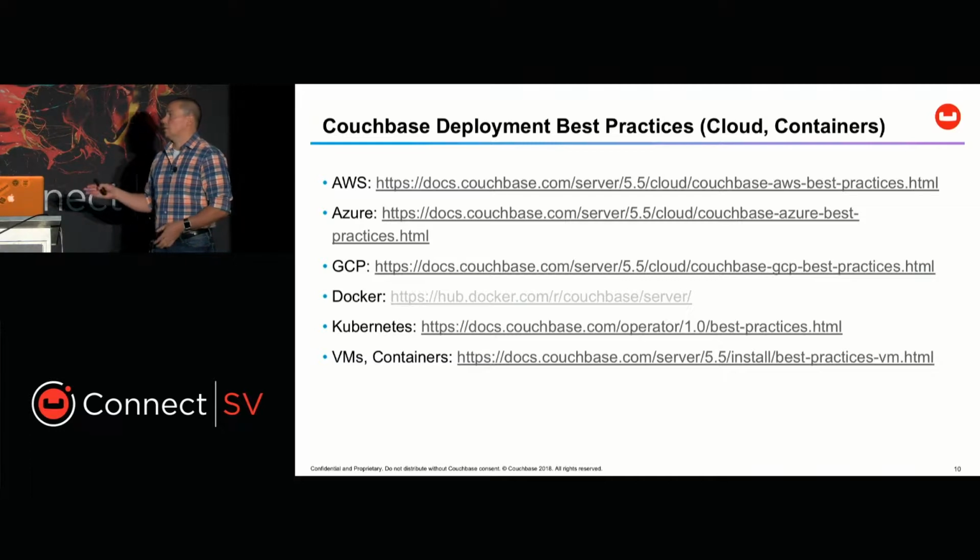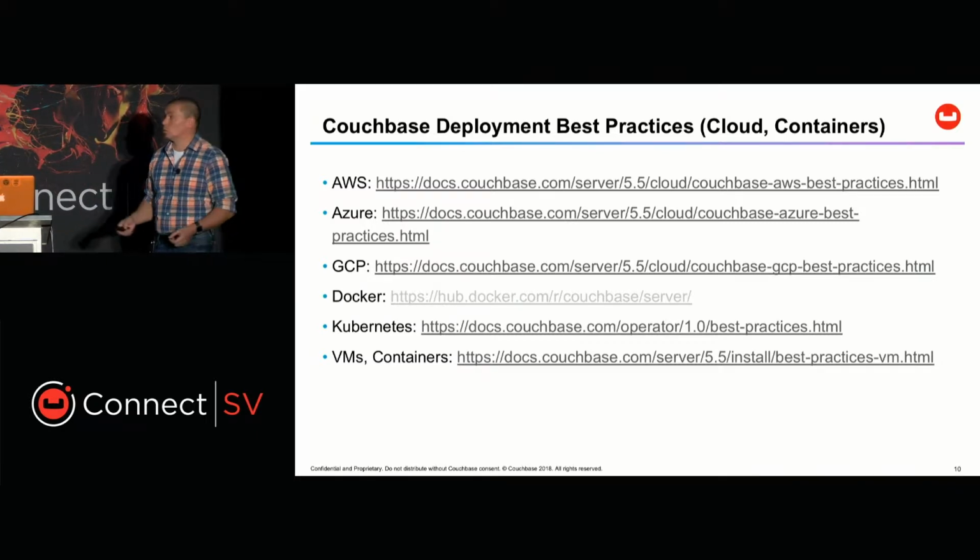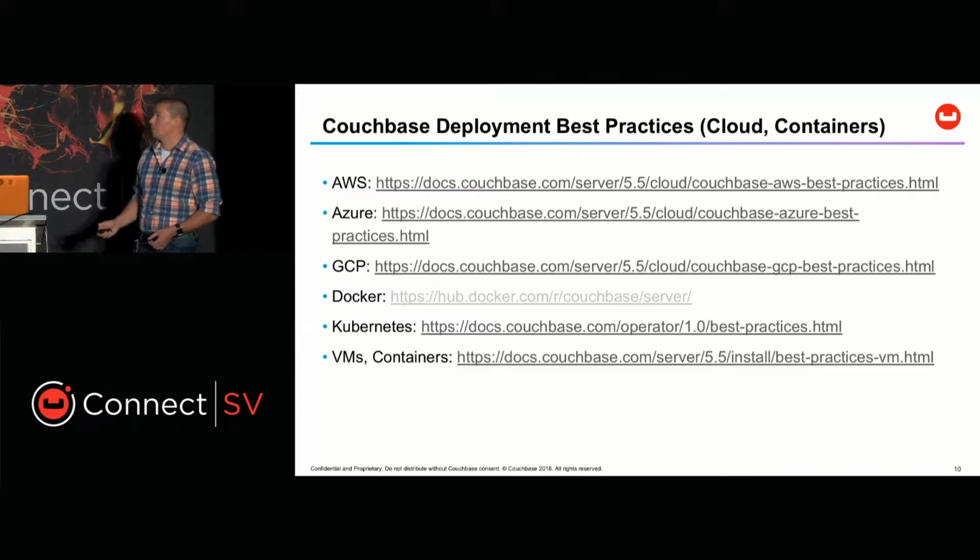So VMs, containers, again, we run in all of them. You can move the data between those different environments, but the deployment specifics for every platform are different. So there's absolutely no way we can cover every single one of them in this short presentation. That's just included for your reference in there.